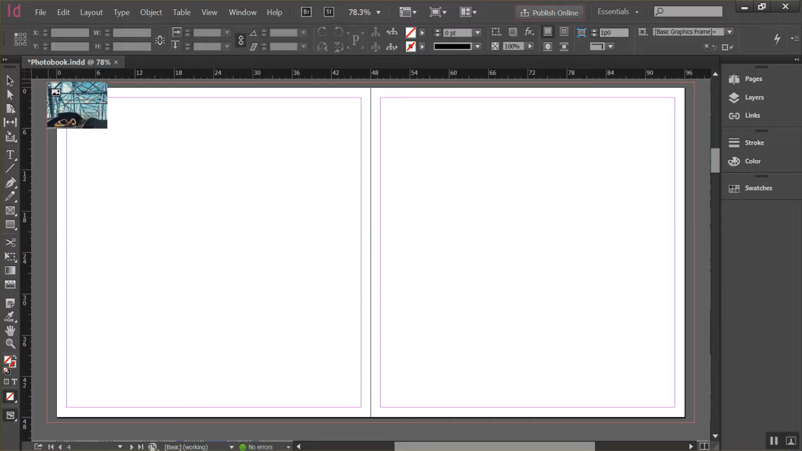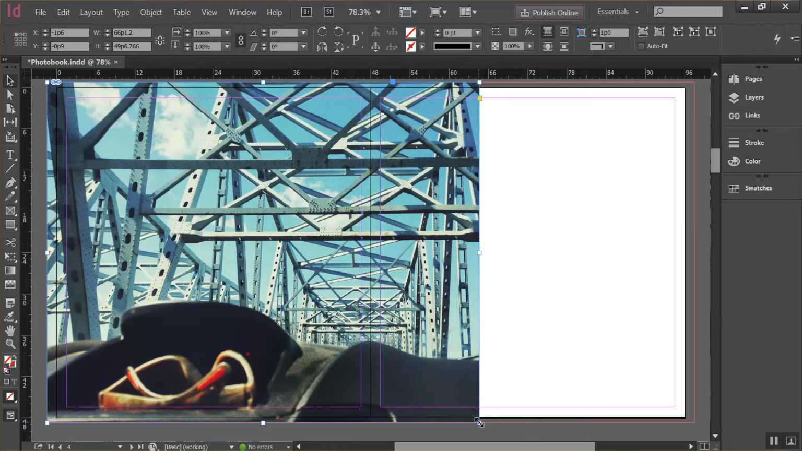I'm going to put it right at the bleed line here, this red line around the outside of the page, and drag. The proportions of your image will be maintained as you drag. Then when you let go, your image is placed.